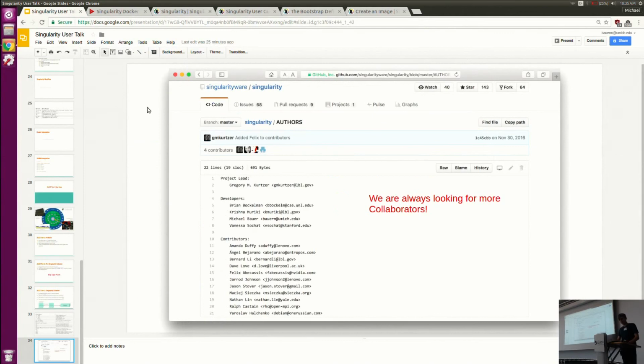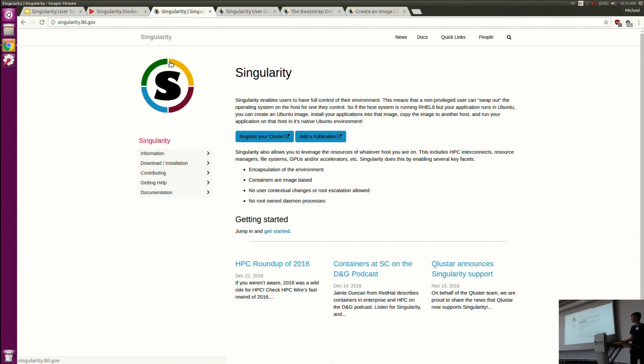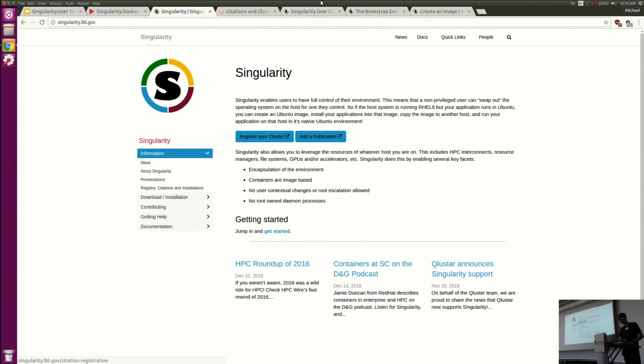So now I want to go over to the Singularity homepage. We're going to go a little bit through the documentation here, so if you want to, you can also follow along. Singularity.lbl.gov. Right. So the first thing to notice, we can go to the top right here. There's a news category. If you want to see what's going on in the world of Singularity, you can go up there. I'm going to go to the user guide in the documentation.